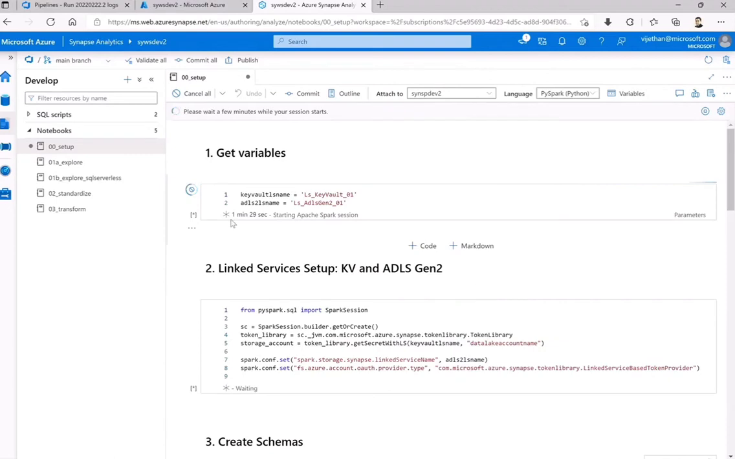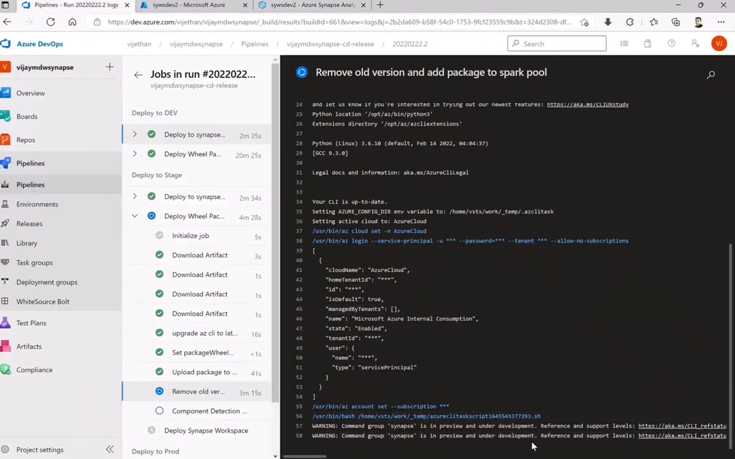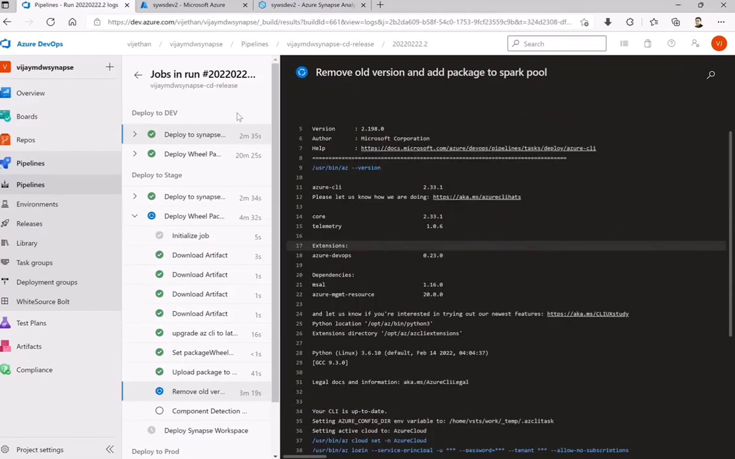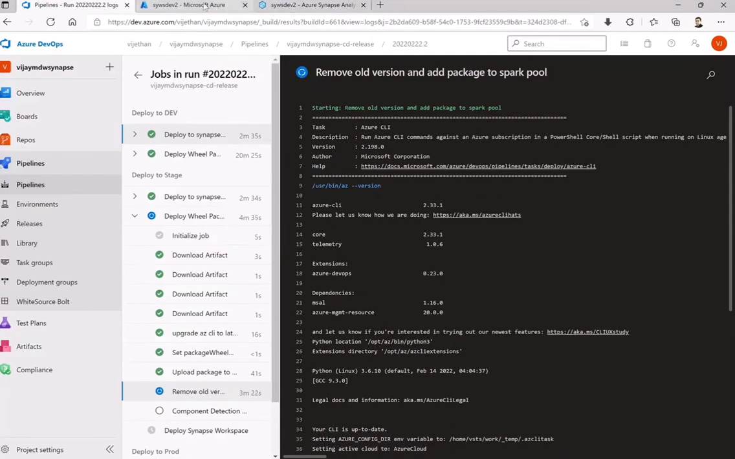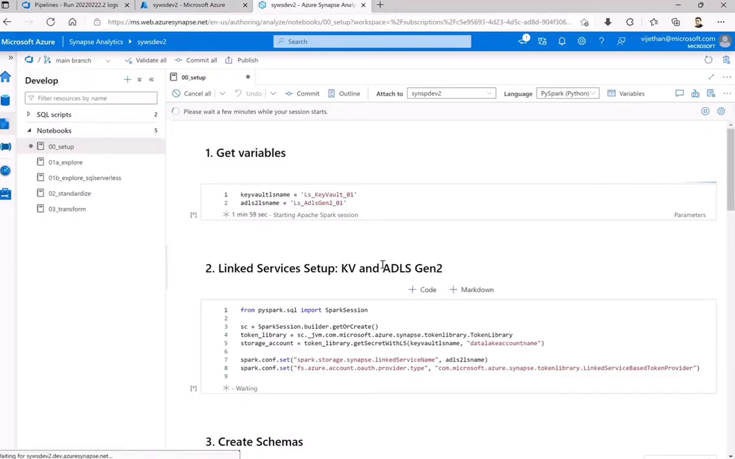You will see that this is now starting. Once this shows ready, you will see the green check mark here. So we have to bear a minute until it connects. Meanwhile, also check on where we are. We are still about to update or remove the old version of that wheel package, so we can come back again to that. So let's see the notebook, which is nothing but the setup.